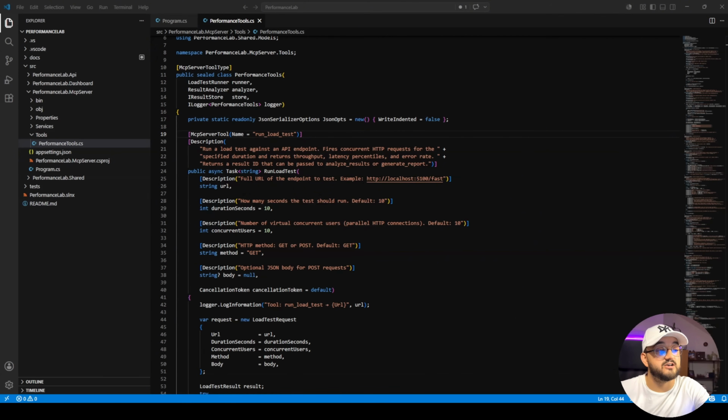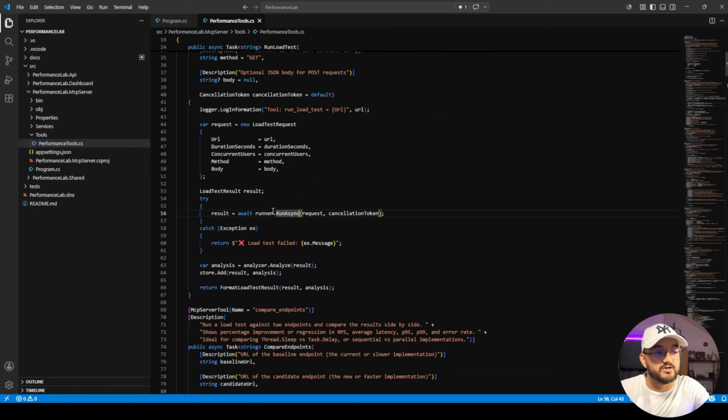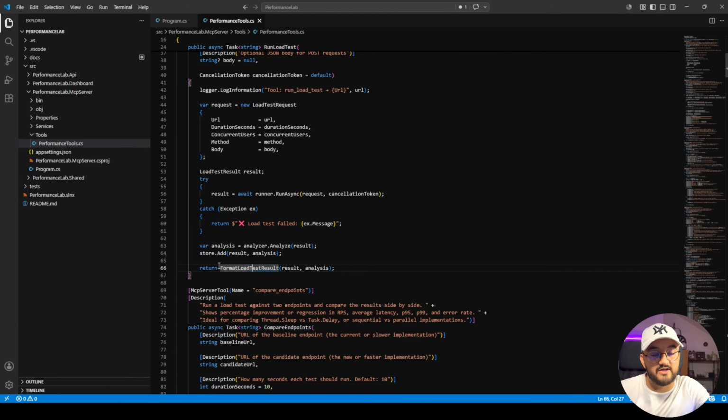For this tool, I describe exactly what it does. It runs a load test against an API endpoint. It accepts URL, duration in seconds, the number of concurrent users, and it returns throughput, latency percentiles, error rate, and a result ID. The result ID can then be used by other tools. For example, analyze this result, compare it with another result, generate a report, detect thread pool starvation, and so on. So MCP tools should be treated almost like an API contract for the AI. Clear name, clear parameters, clear output. We are just running some tests and analysis, and we are returning results.